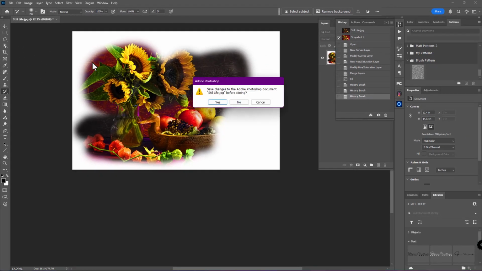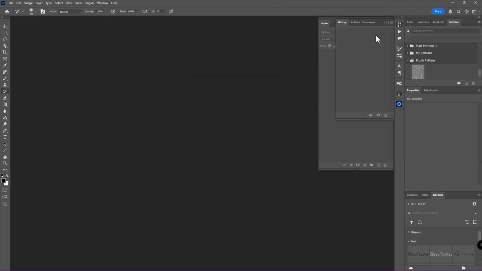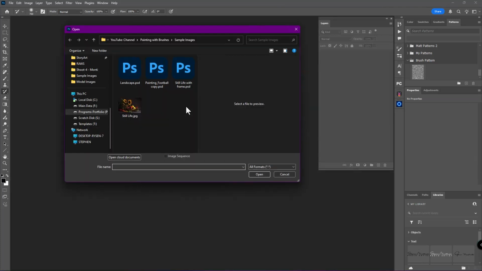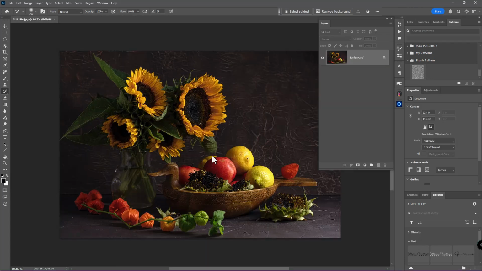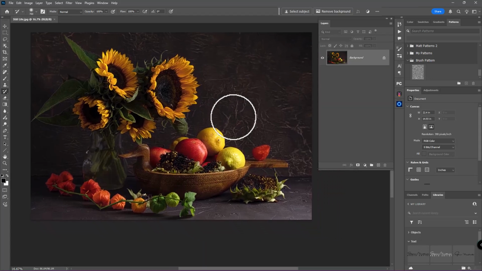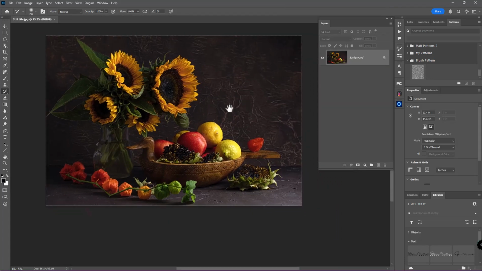Let me close out of this. And now let's do a painting technique. So again, I'm going to open up this image. Let's move it over here to the side. I'll make this a little bit smaller.